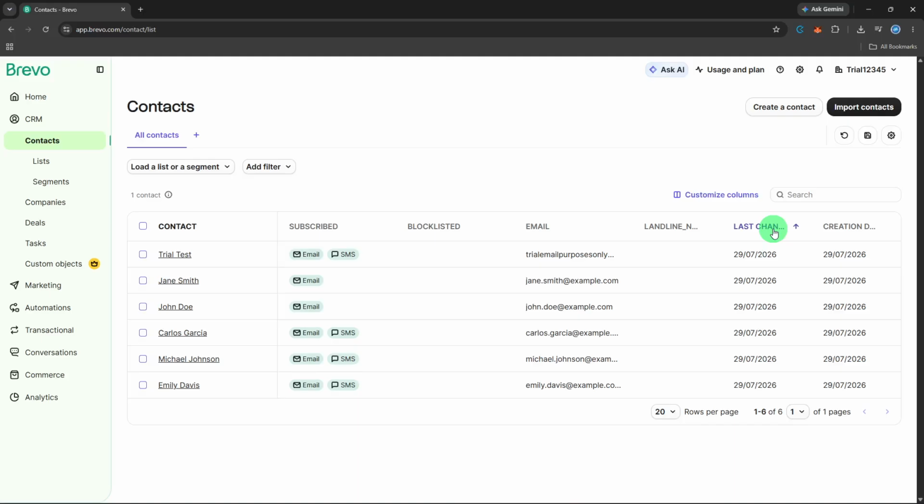Use consistent formatting. If your date custom field has mixed formats like January 5th, 2025 and May 1st, 2025, Brevo will store both as text, and your automations won't be able to filter on a date range later.